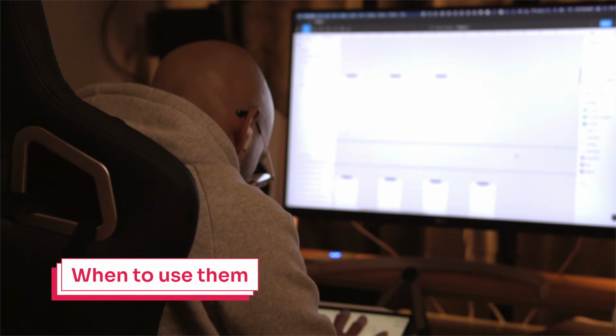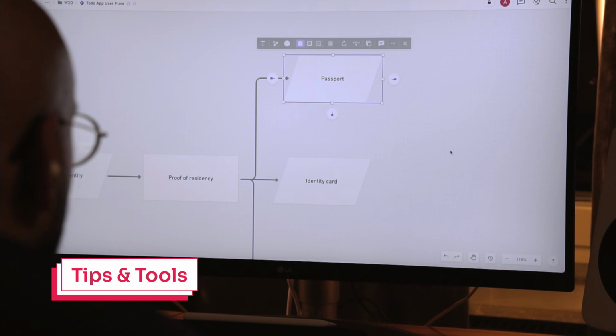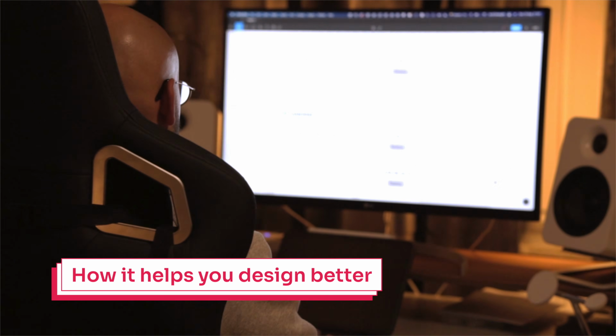Before I start doing any actual design work, I map out all types of flows to understand the journey of the users that I'm designing for. After watching this video, you'll have a better understanding of when to use these types of flows, how they're used, what tools you can draw them in, and how it helps you design a better product.